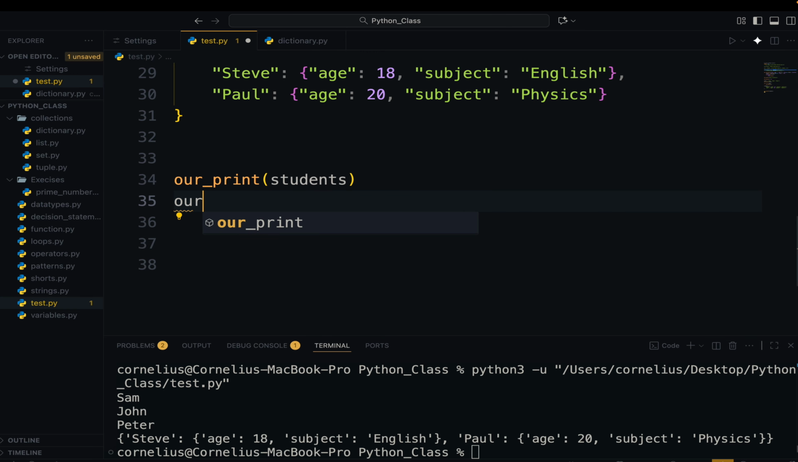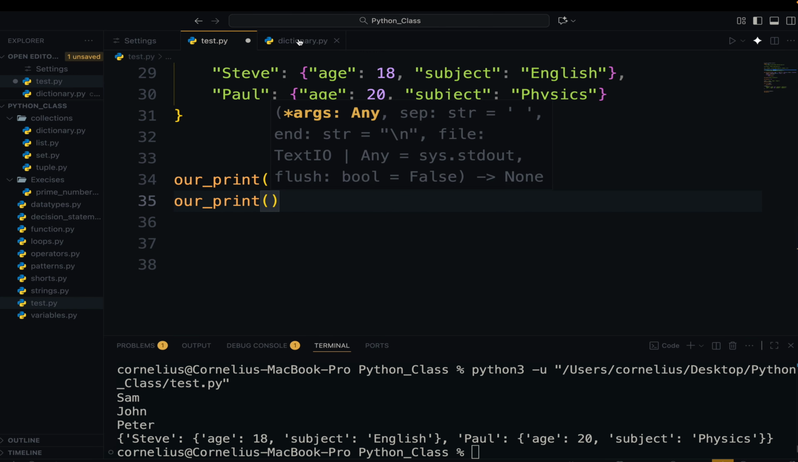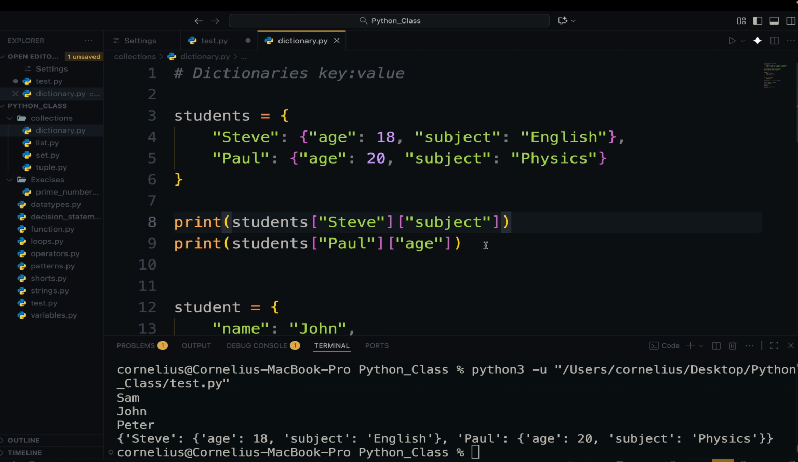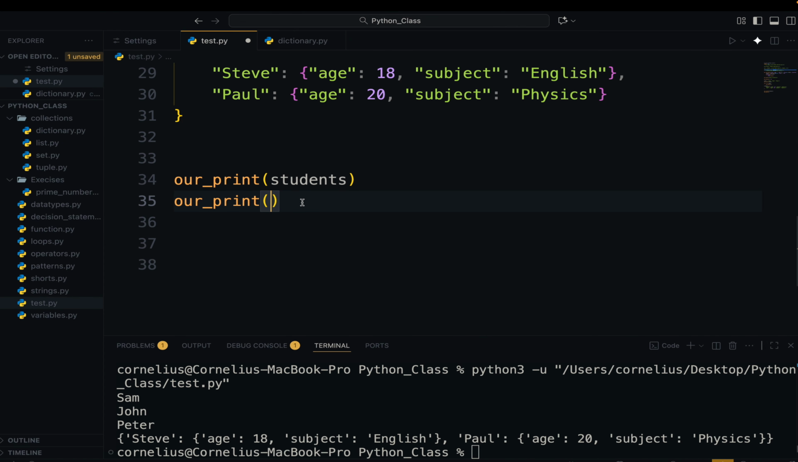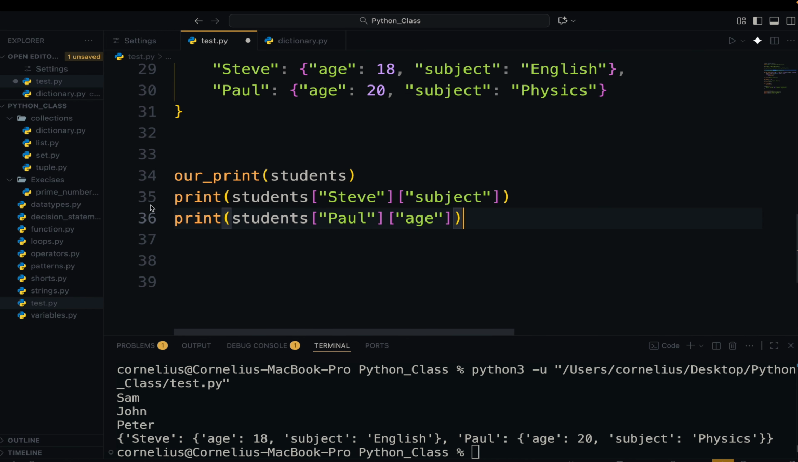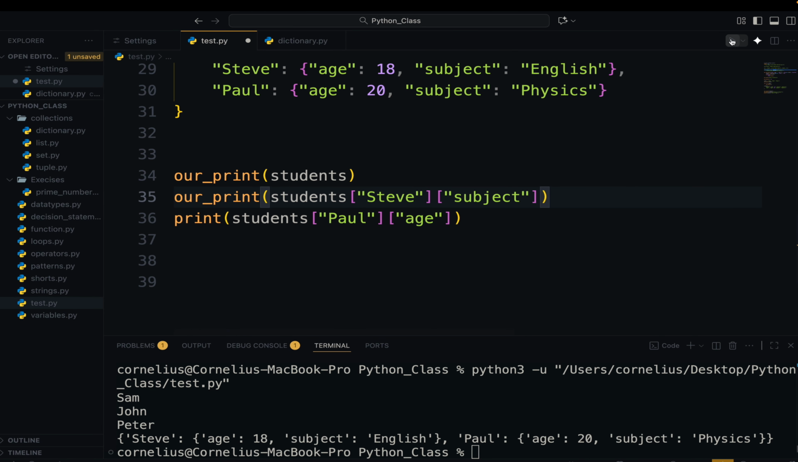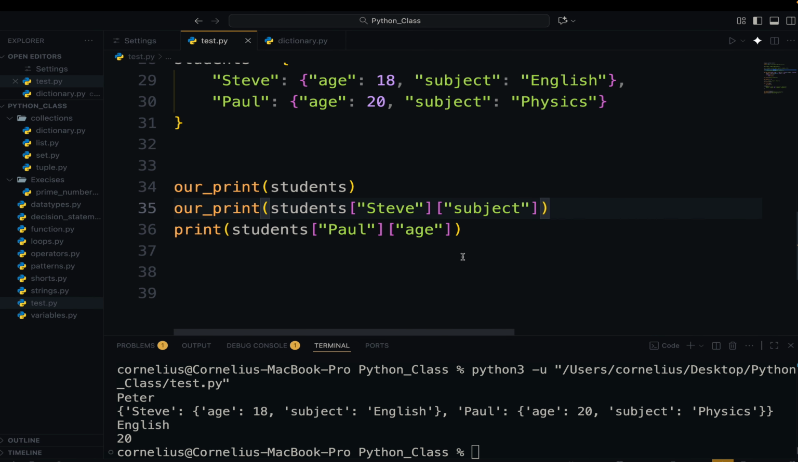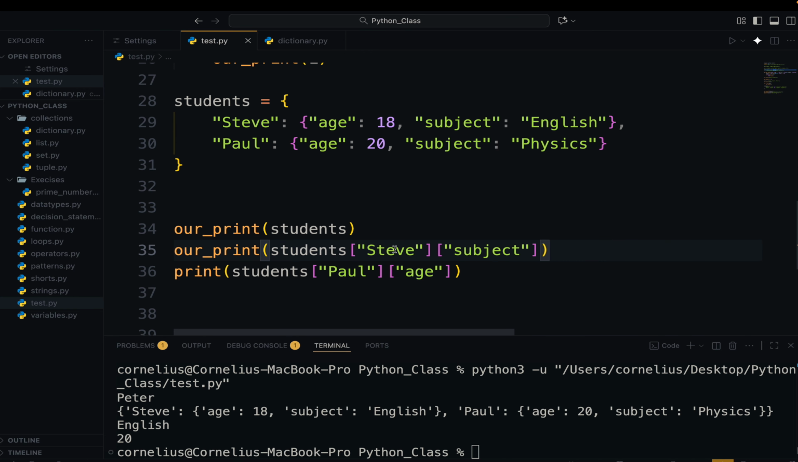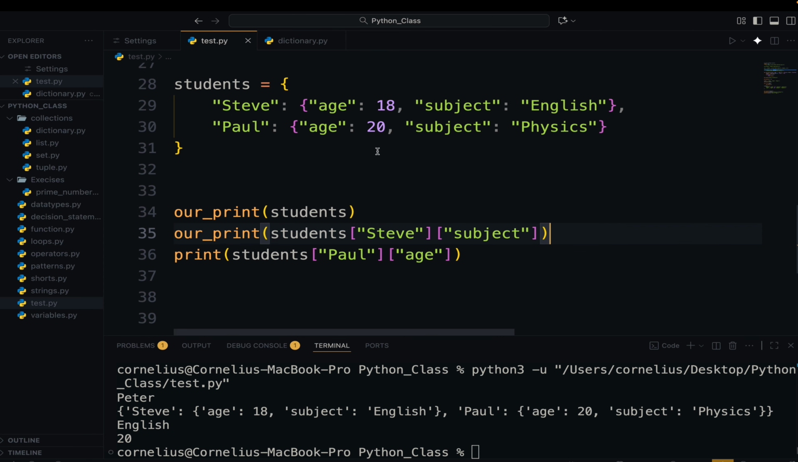So we'll say our print, let me just copy this. I'll copy both here, Command C, our print, Command V. So let's leave the other print, the Python print, and you can see everything is as we expect. We wanted to print out the subject, so we went through Steve and then the subject. To print out age, we went through Paul and the age key to print out the value of 20.